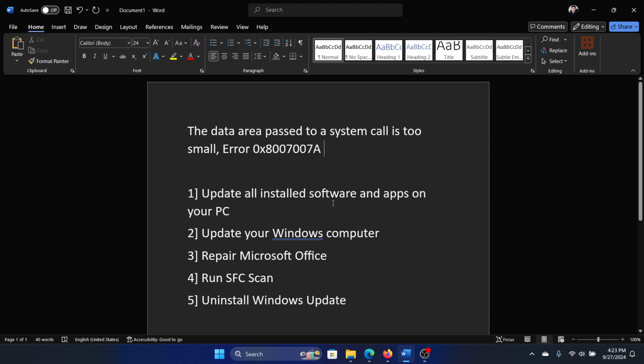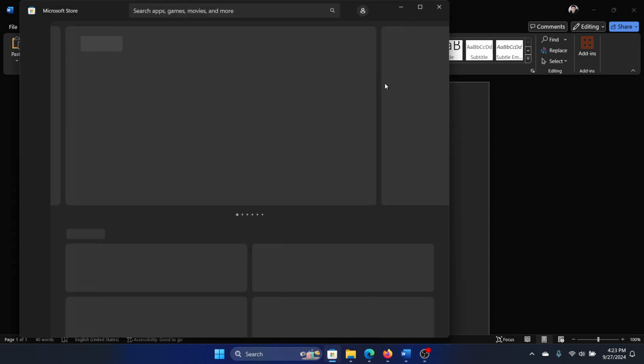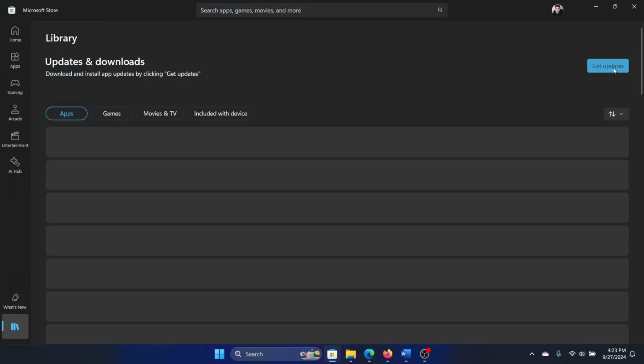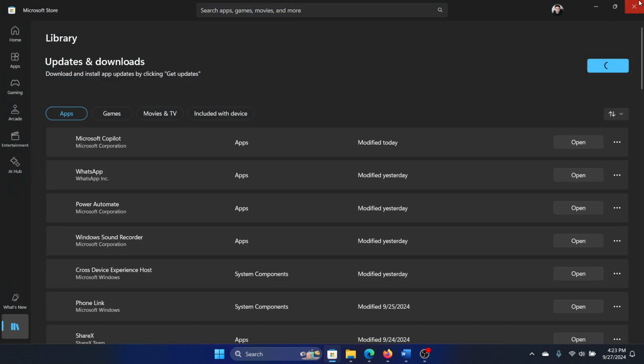The first one is to update all the installed apps and software. So open the Microsoft Store, click on the Library button on the list on the left hand side. In the right pane, select Get Updates.